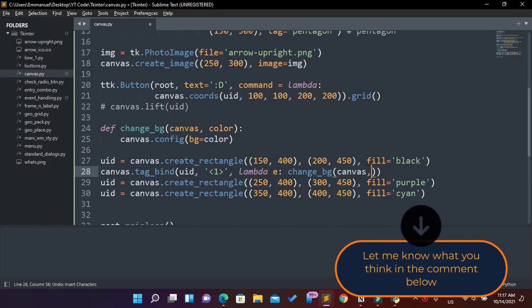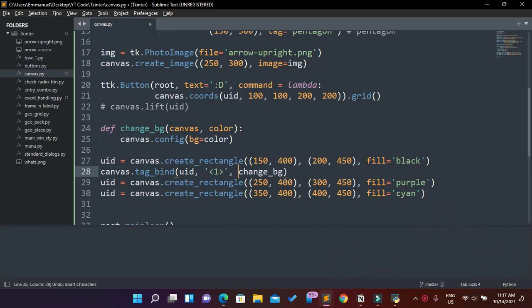But I'm not going to do that. I'm just going to configure my background straight. So you don't have a lot of code here, as that is not the point. We're going to do lambda e change bg. Now for this, the color is going to be black. I'm going to copy this.